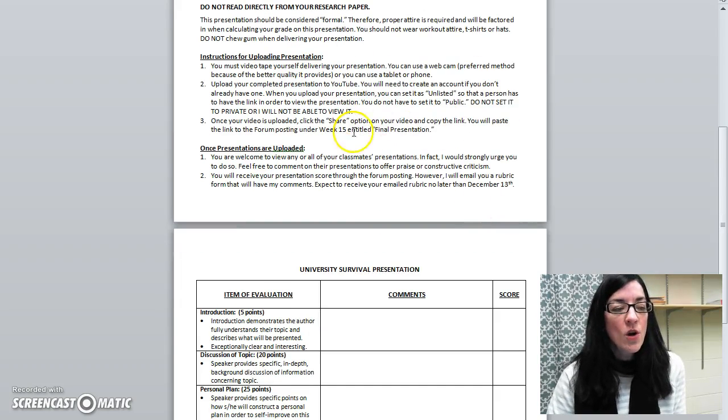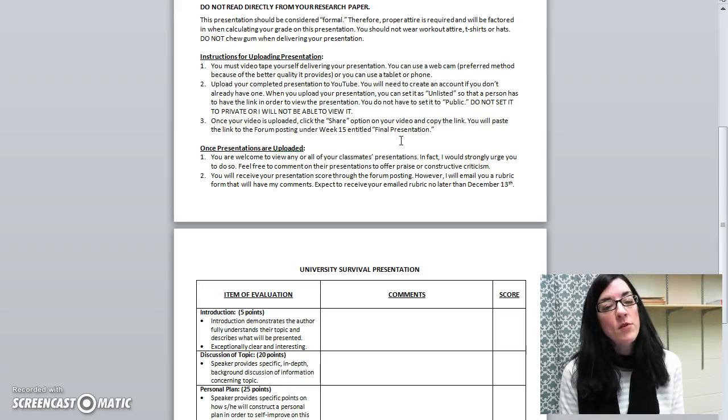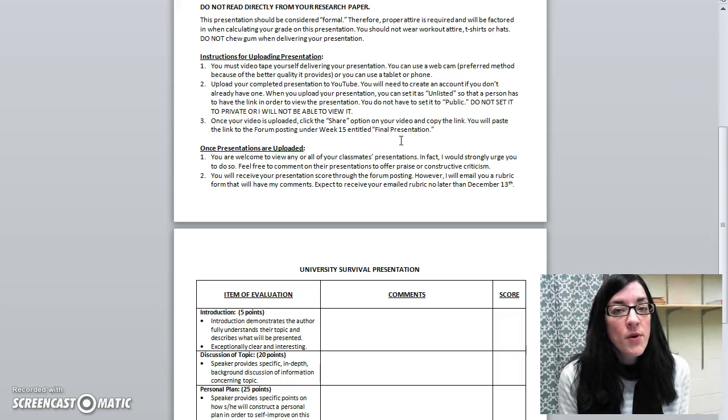I have information here on how to upload your presentation. So you have to videotape yourself. I would really prefer that you use a webcam if you have one, because the quality will be better. If you don't, you can use a tablet or you can use a phone if you need to do that. You need to upload your completed presentation to YouTube. If you don't yet have an account for YouTube, you need to go create one.